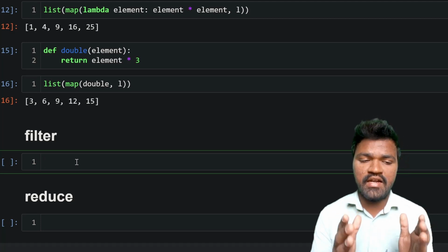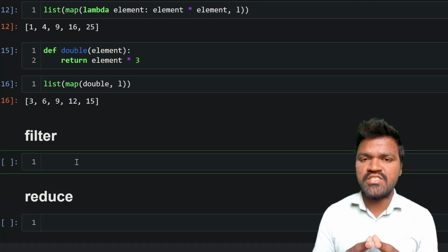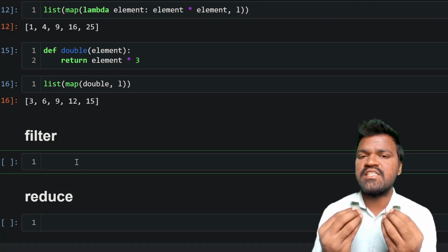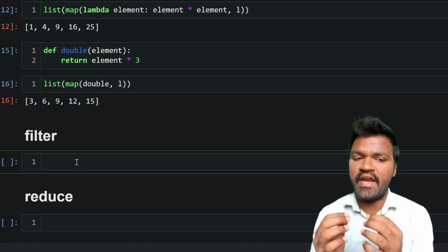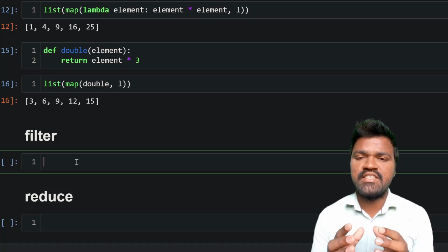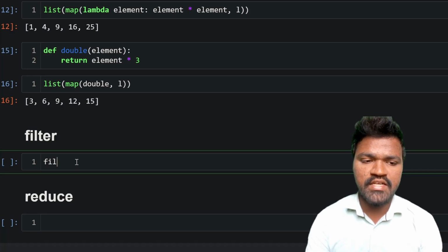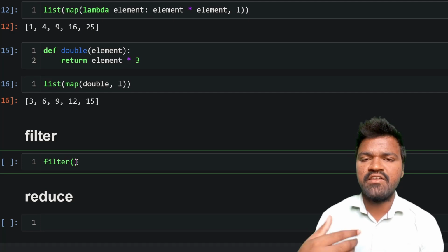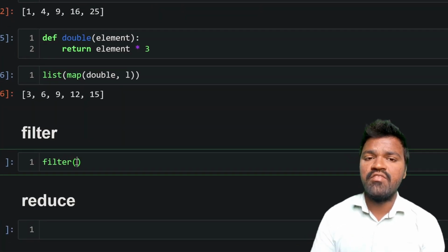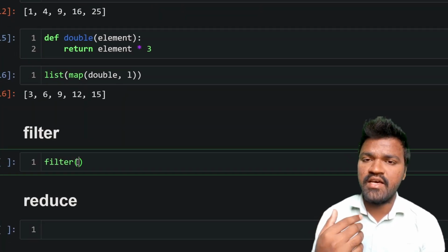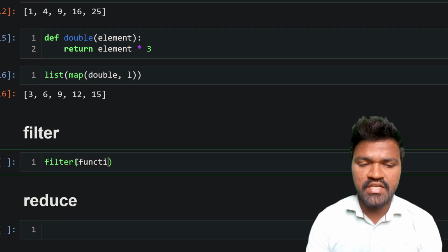So let us go ahead and understand the filter. As I have mentioned, filter is used to filter some values based on the conditions in the iterable. So first, understand the syntax of the filter. For that reason I am mentioning filter, which is a function that we have. This filter will take two arguments like the map. First it will take a function and after that it will take an iterable.